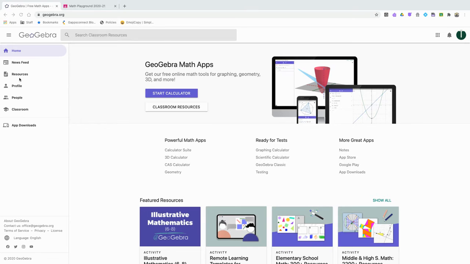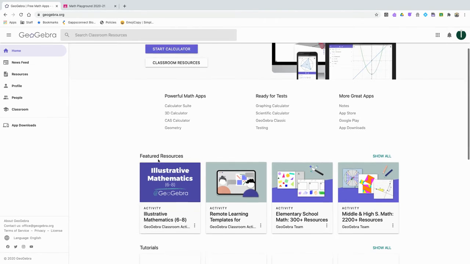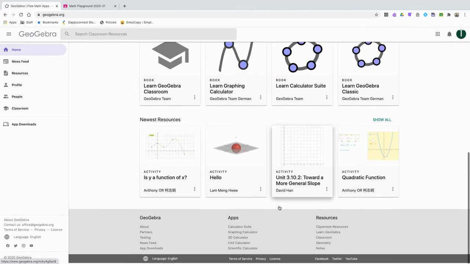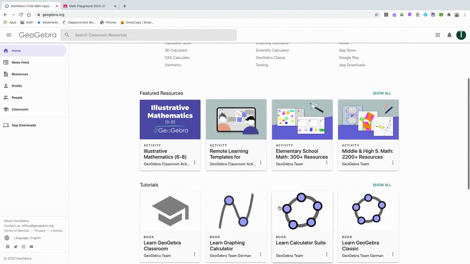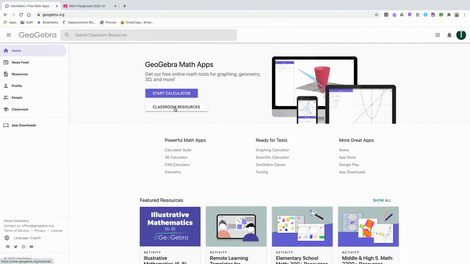On the left-hand side, they're pretty much the same resources here as you will have in here. It's just about navigating around and finding what you want to do. So usually what we're going to try to do is find activities that we can share with our students. So a great spot to start is classroom resources. Now there are more featured resources down here, as you will see, and you can go through all those, but I thought we'd start here.